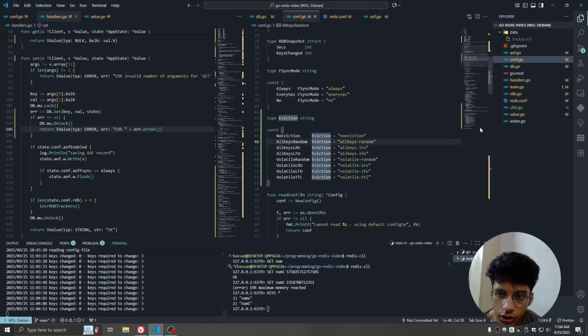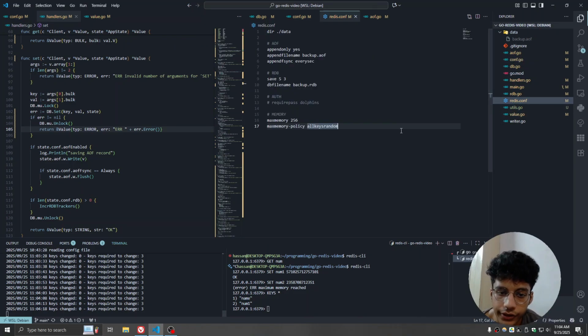First of all, and hopefully you understand the entire process, let's go over to the config file and add another directive over here. Call it max memory samples. I'll say this is 50 to begin with. So in our server, our Redis server will take a sample of 50 keys and run the eviction policy on those 50 keys.